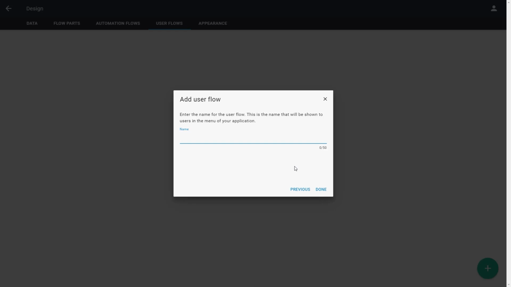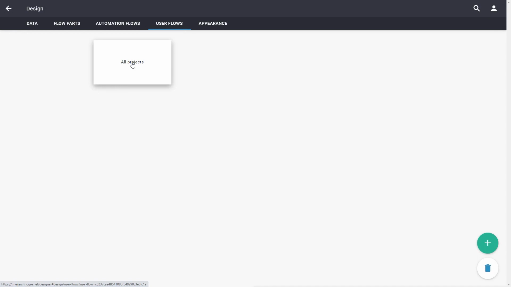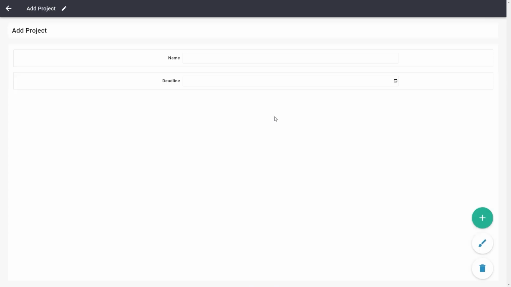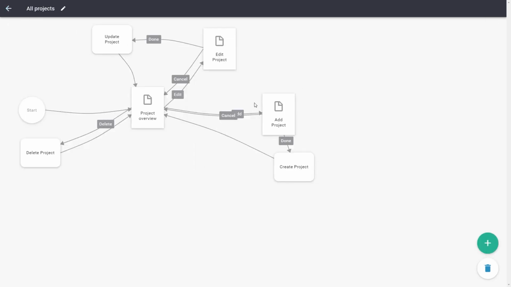This is the name that will show up in the menu. So we will call this, for example, all projects. There we go. Now we have a user flow here. And if we look at that, you can see that this user flow has an overview page. So you start here, you will see the overview page. You can add a project, and you'll go to this page, which is a form page, as you can see. And on that form page, you can press done. It will create the project, and you'll see it in the overview.